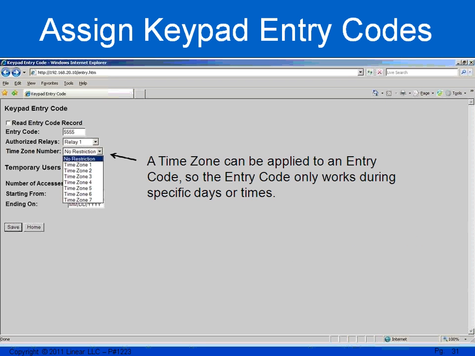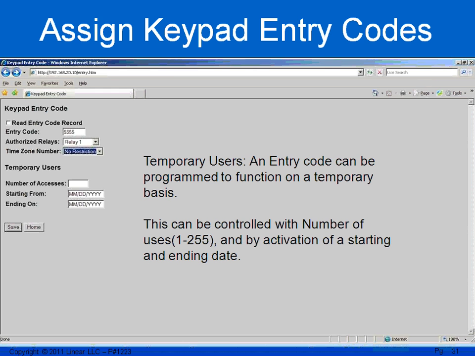We can have a time zone assigned to the entry code, so it only works during certain times or days. And we have a temporary entry code that can be controlled with the number of uses and by activating the start and ending date of the entry code.